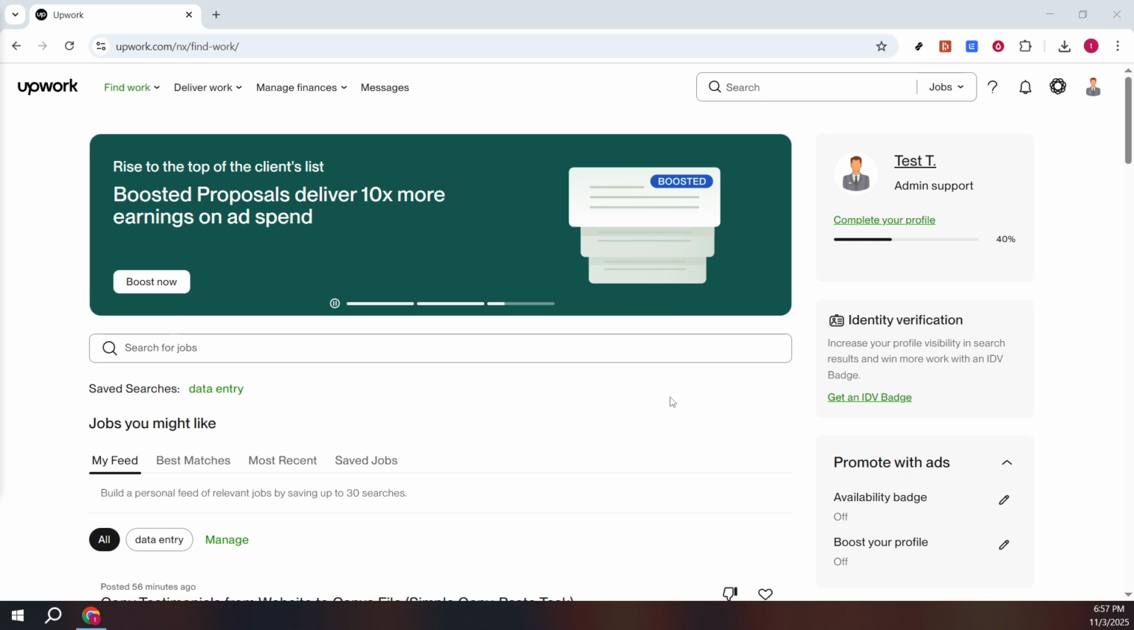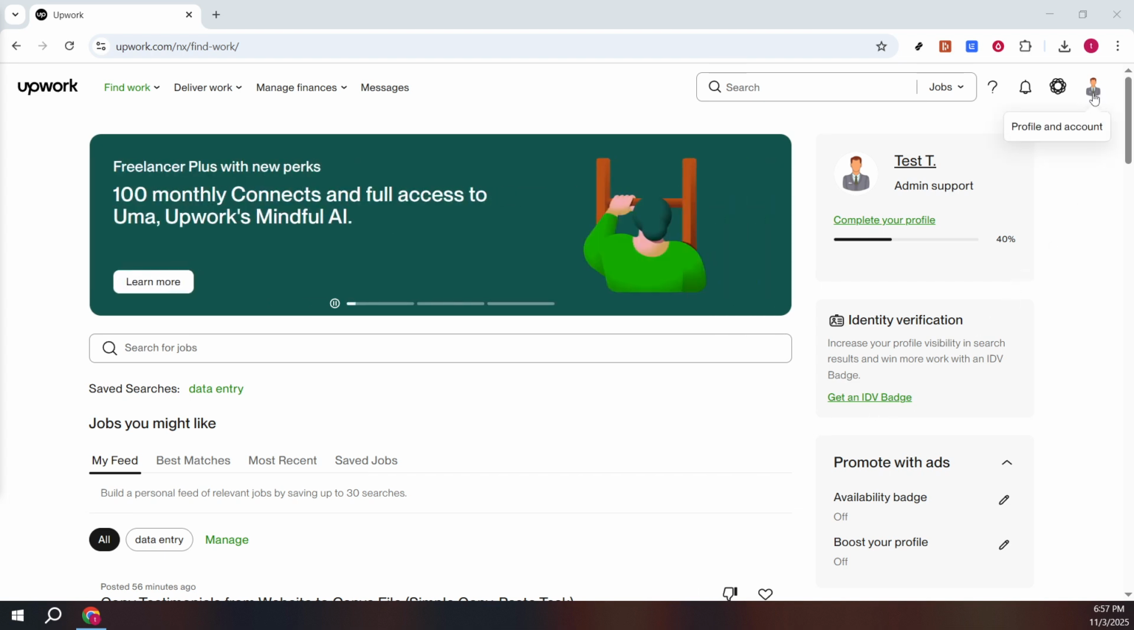First, you'll want to navigate to the Upwork homepage. This is where every freelancer's journey begins on Upwork. Ensure you're logged into your account as you'll need access to your profile settings. Once you're on the homepage, look towards the top right corner where you'll find your profile icon. Go ahead and click on it.